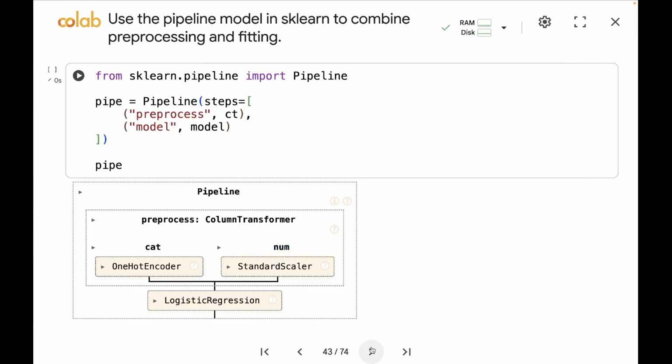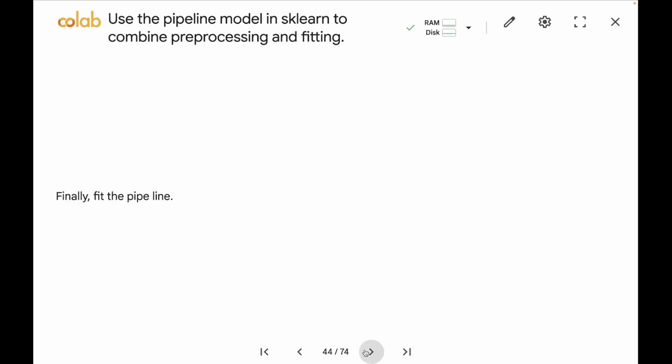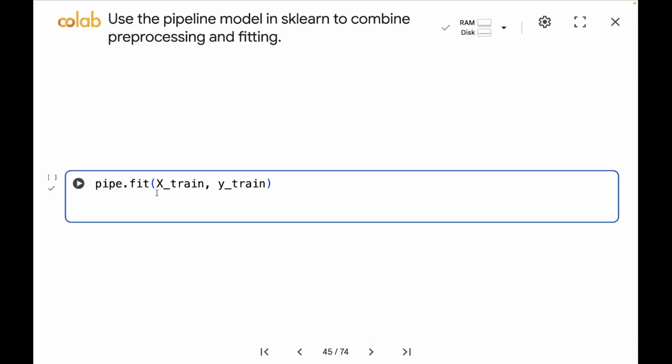One thing that is interesting, although the color on the screen is not exactly right: if you look at your own notebook, the color of all those steps, all the different components here, is light orange. If you see that color, it means that the model is not trained yet. Okay, and then we're going to fit the pipeline. Again, one simple line of command, which is pipe.fit on the training data, and let's run it.